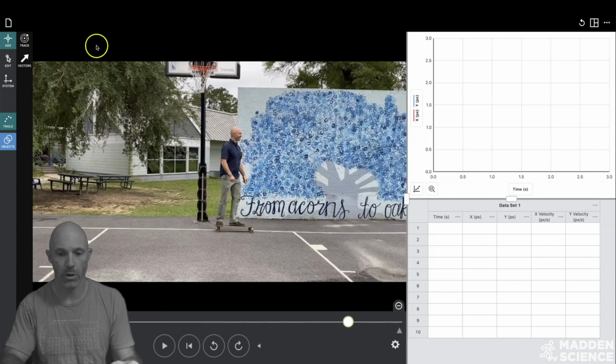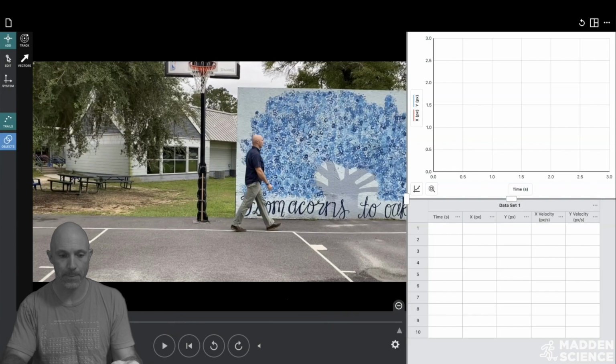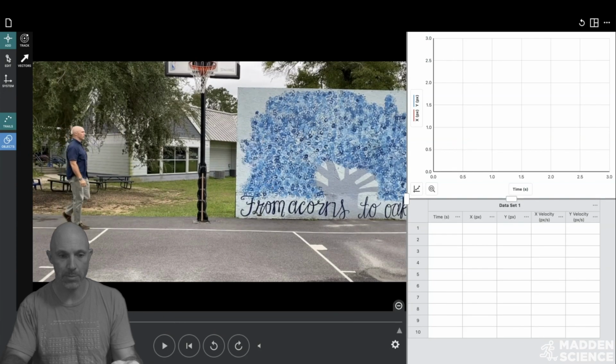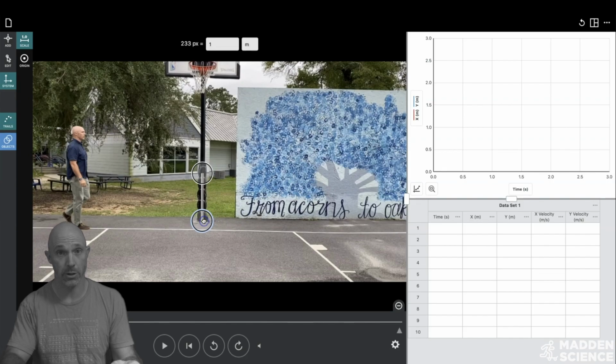So here's how you're going to work with this video. We've got this. I'm going to scrub all the way back. Start at mainly the beginning. I can start right around there. We're going to need to set our scale. So I'm going to click on System. I'm going to go in here, click on the meter stick, pull this guy over, and make sure that this separation on there is equal to the meter stick that I had out there.